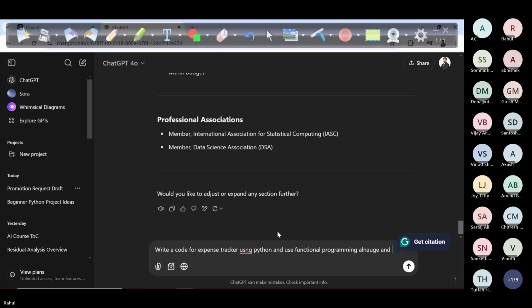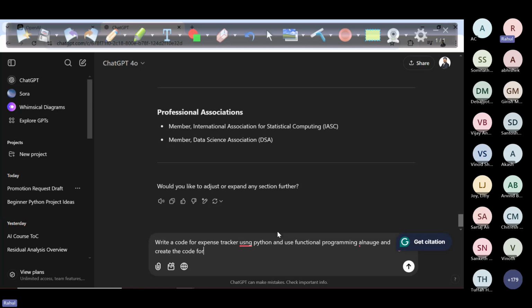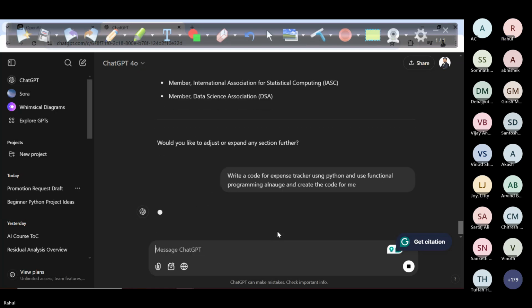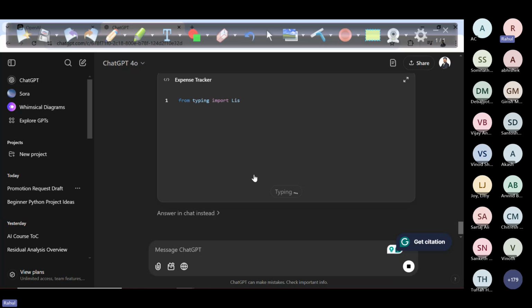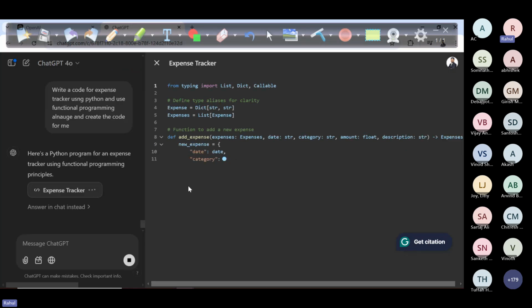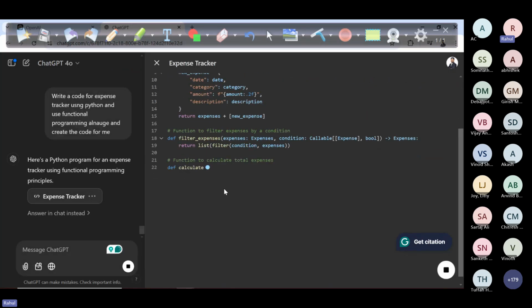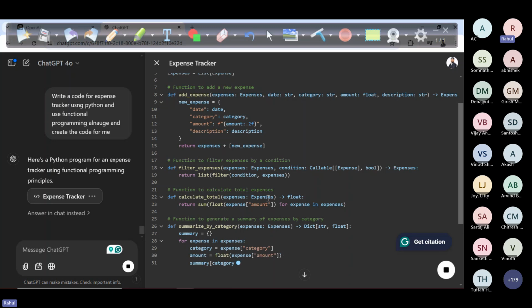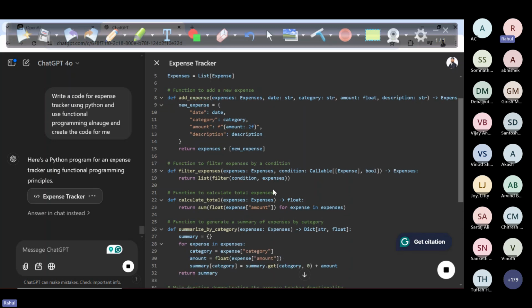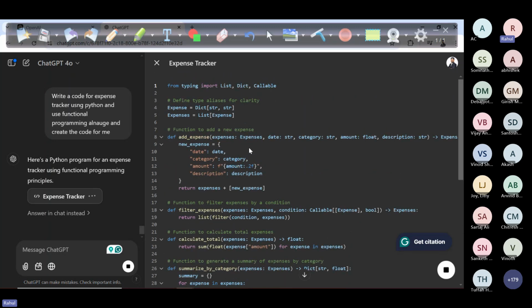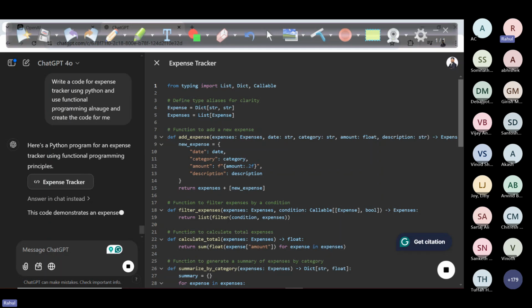And create the code for me. Now here you can see that as per its understanding, it is going to generate the entire function or entire code. And once it generates the code, after that, I can think of making changes, or I can give the proper prompt as well that I'm looking for an expense tracker where I want these options.